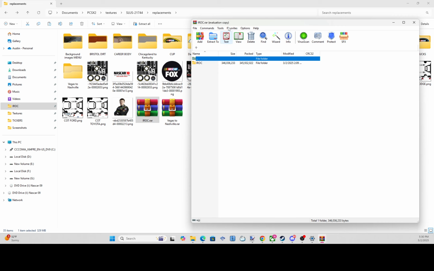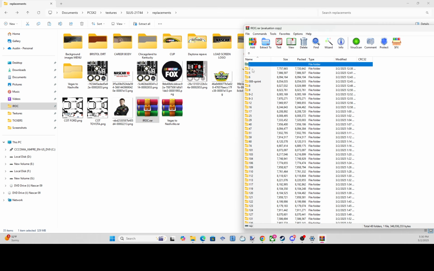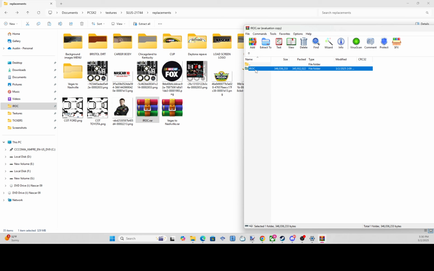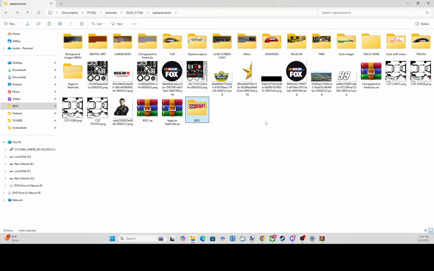Now you'll open iRock, and you'll see that it's in its specific folder where it says iRock. Everything is already sorted into its own folders. So all you have to do, once you're in here, is drag and drop. So much simpler. You don't have to go through and try to do it for each individual car. Everything is already in its designated folder.